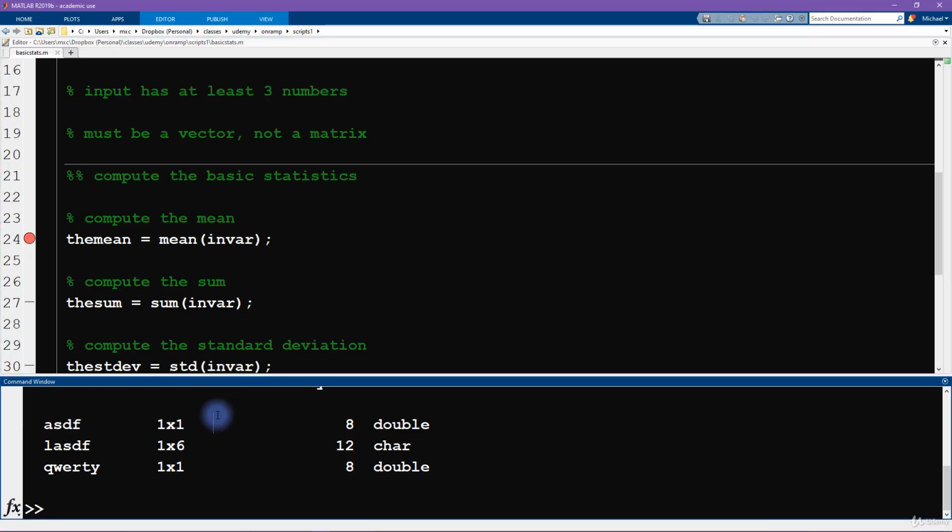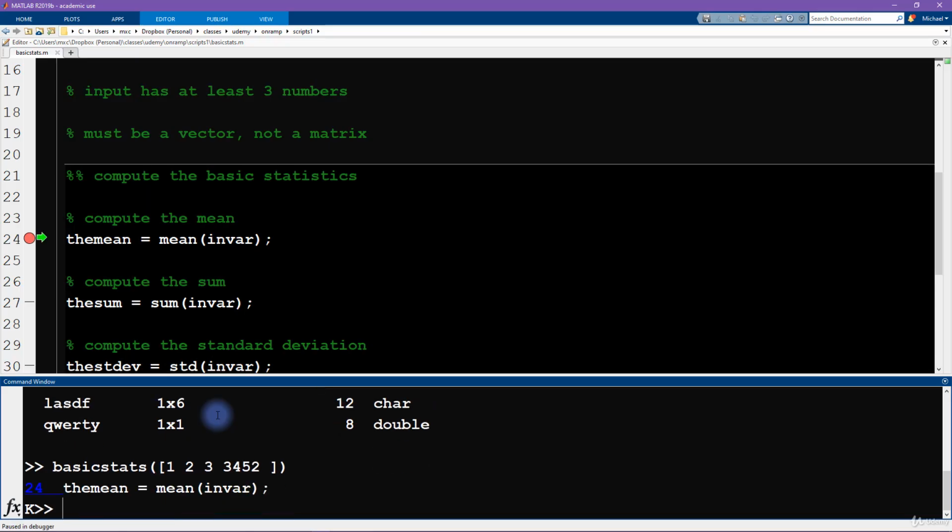Okay, so now I'm going to run the function. This was called basic stats. And let's input just a couple of numbers. Doesn't actually matter what we input. Okay, now check out what happened. The prompt down here changed a bit. MATLAB put a K in front of the prompt, in front of the cursor.